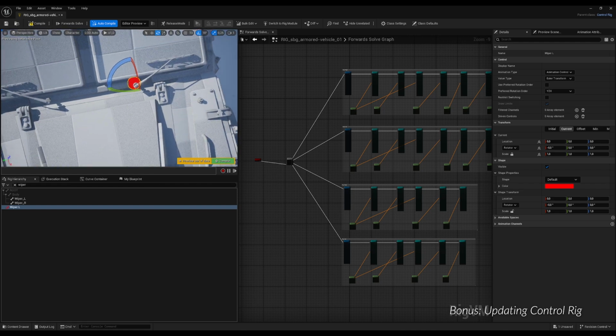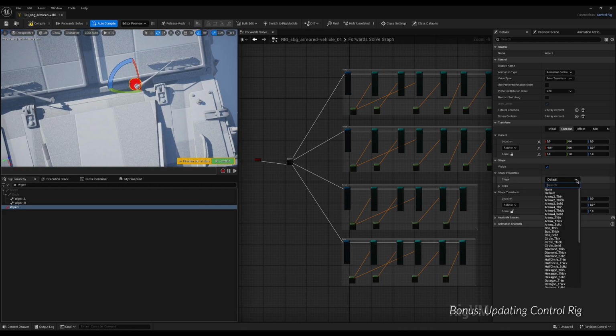Select the newly created control and in the Details panel, pick Half Circle Thin from the Shape drop-down menu. Set the scale to 2. Rotate it 180 degrees in the Z-axis. And move it 10 units also in the Z-axis.